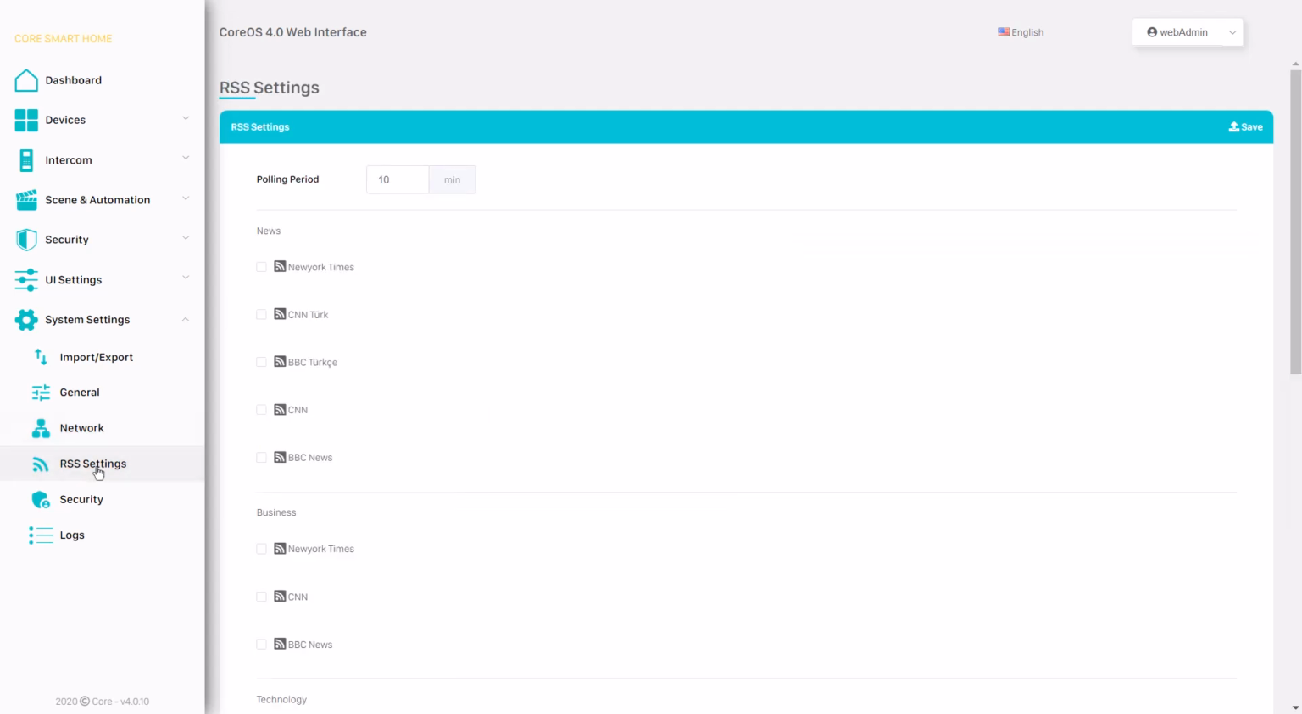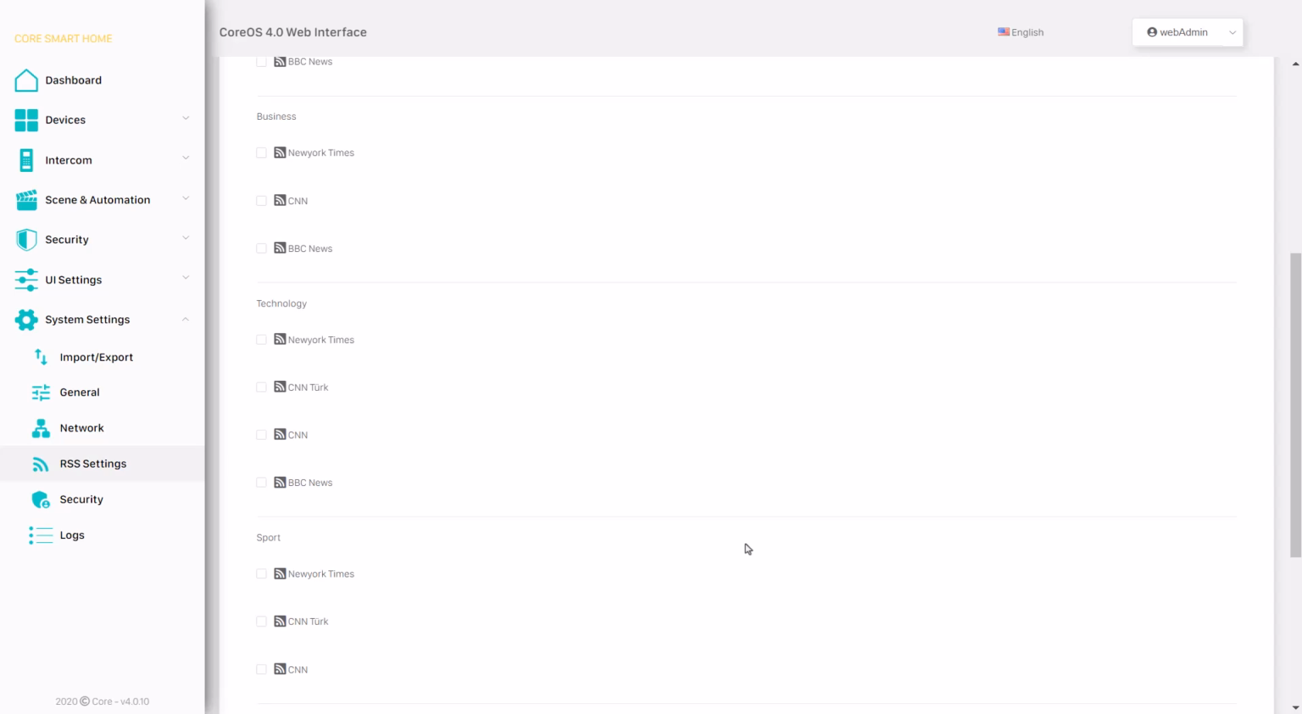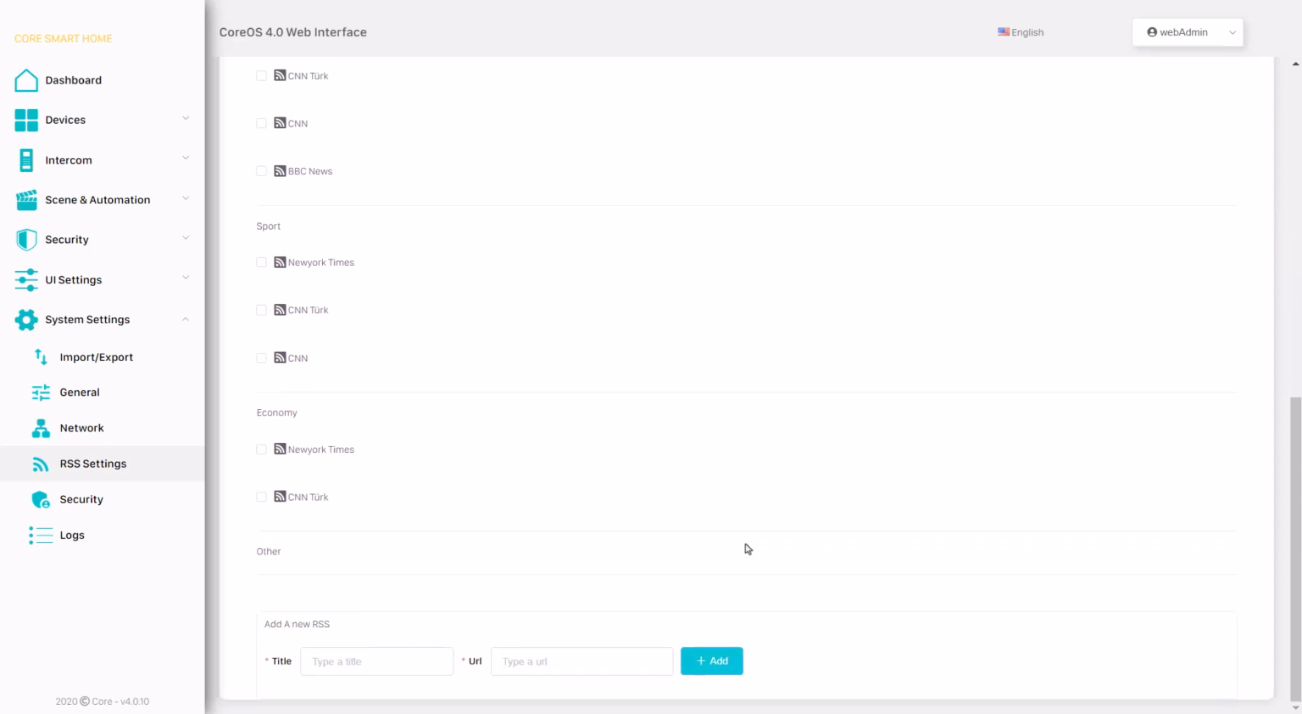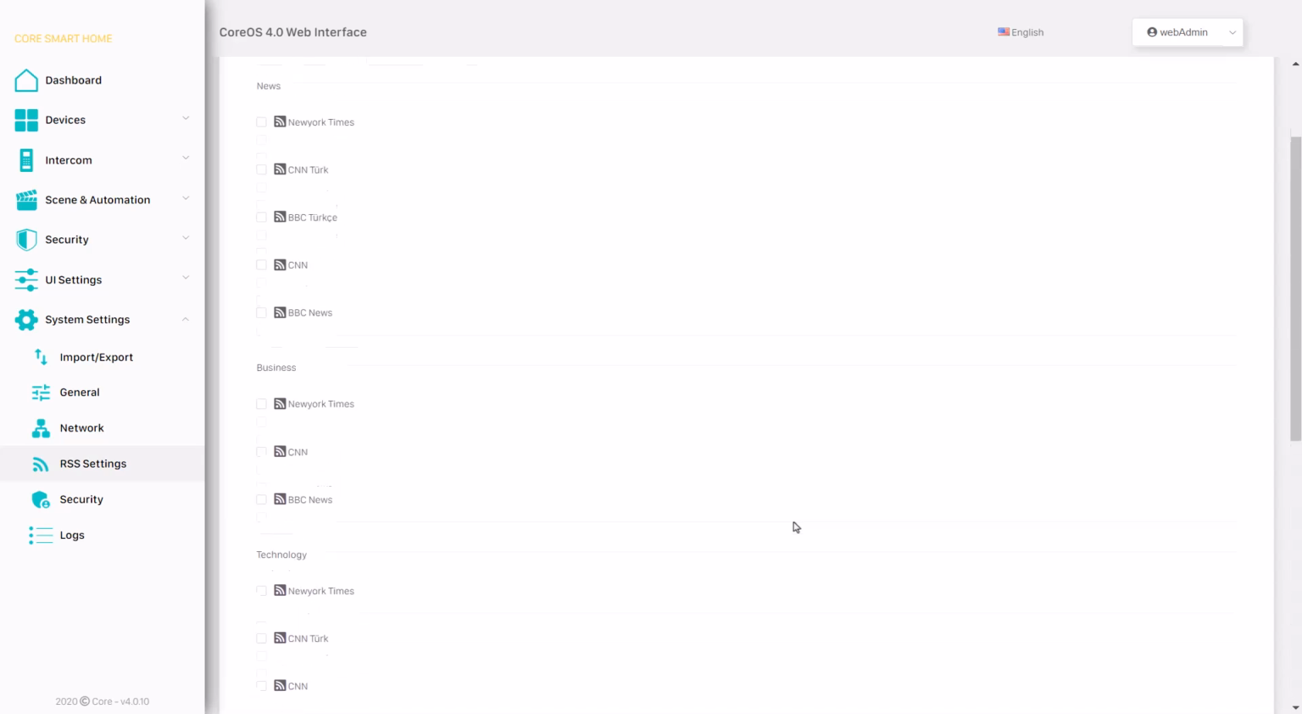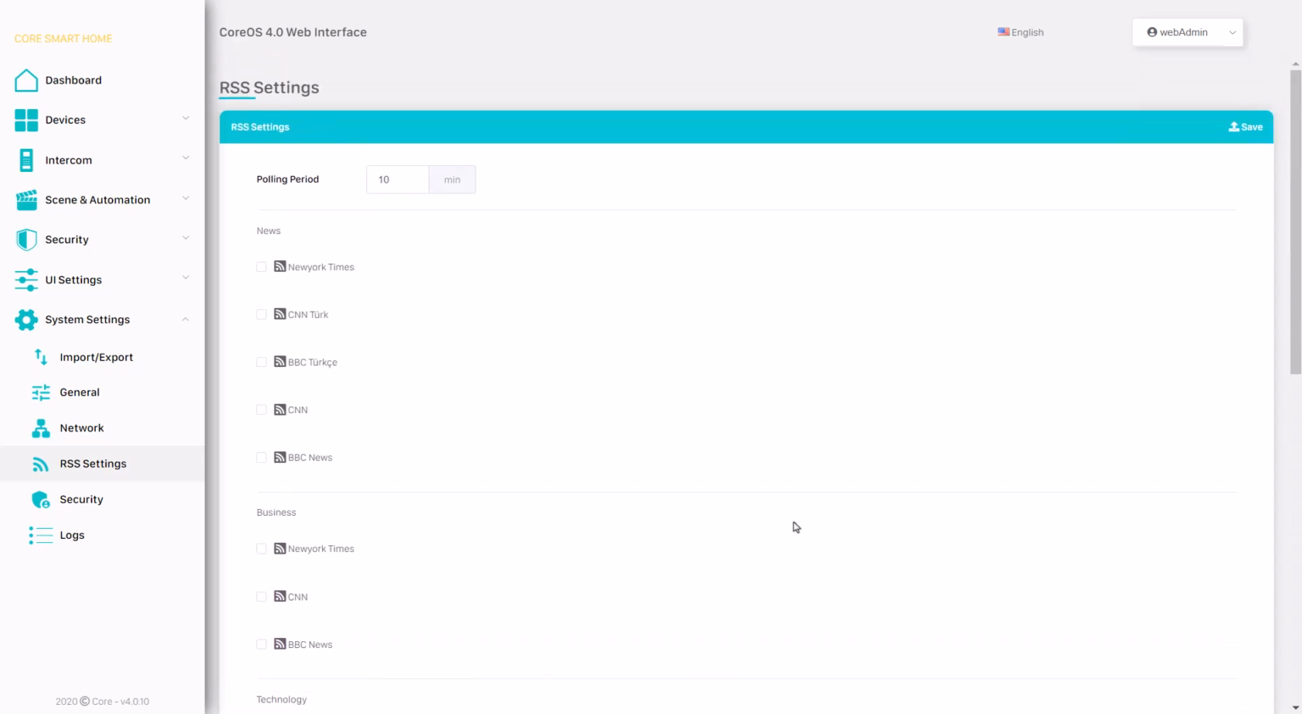It is the section where RSS feed settings are configured. The standard RSS feed types are news, business, technology, sports, and economy. When the RSS feeds under these headlines are checked, they will be displayed on the RSS widget in the dashboard of the Touch Panel user interface.